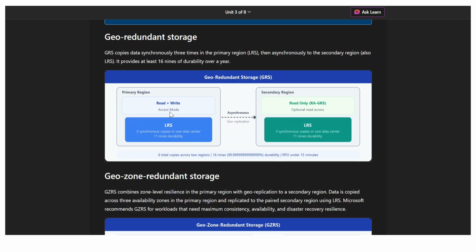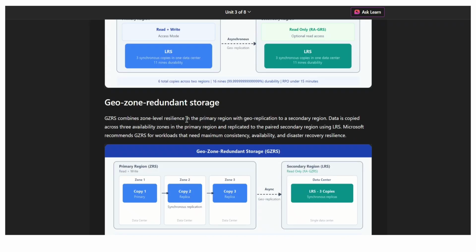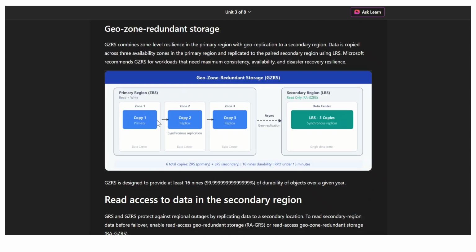So if something were to happen in the entire East and that complete data center were down, then you could have redundancy in the West. And a lot of companies do this to protect, again, some critical things that you really, really need protection for, right?